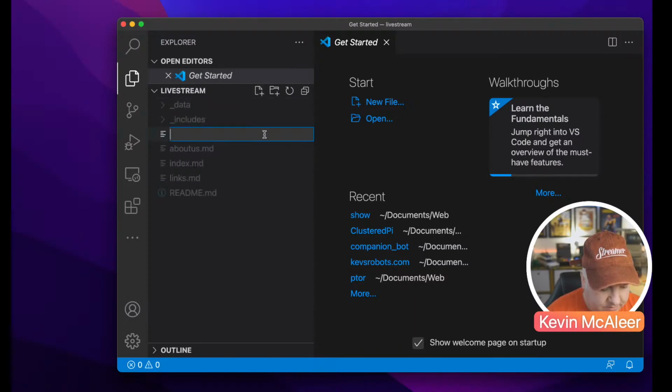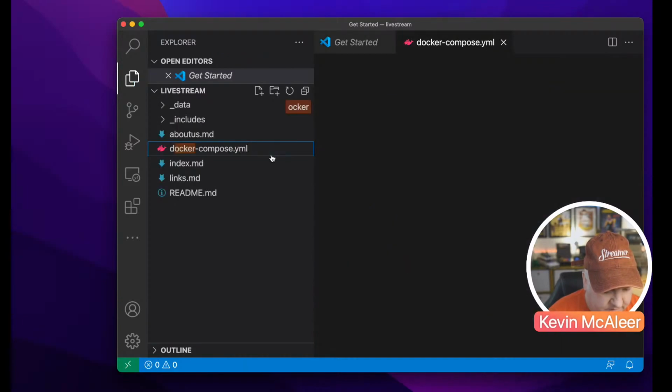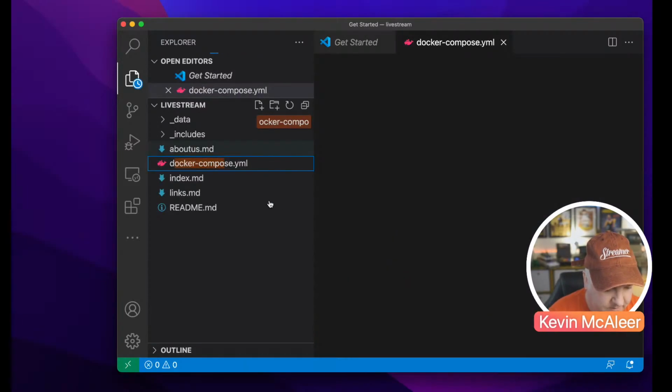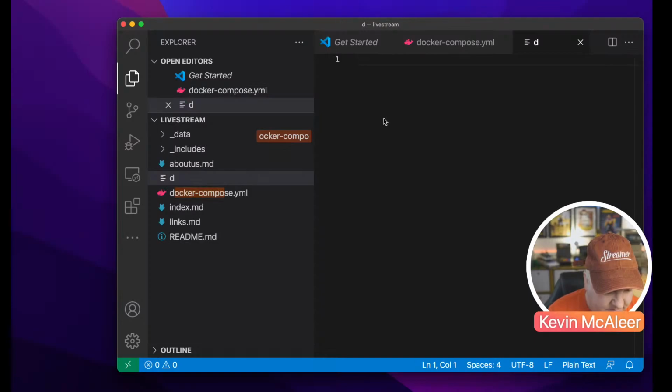Let's try that again, docker-compose, there we go. And Visual Studio even recognizes this as a Docker file. It's got a little Docker picture there. Right, so I'm going to paste that in. Hopefully it's going to remember all that.